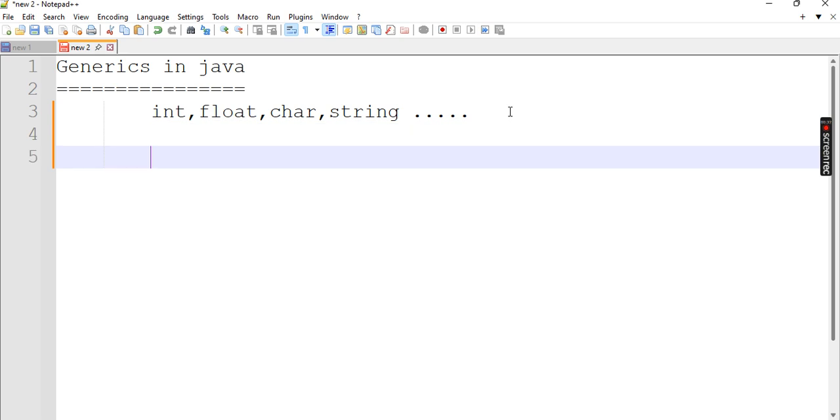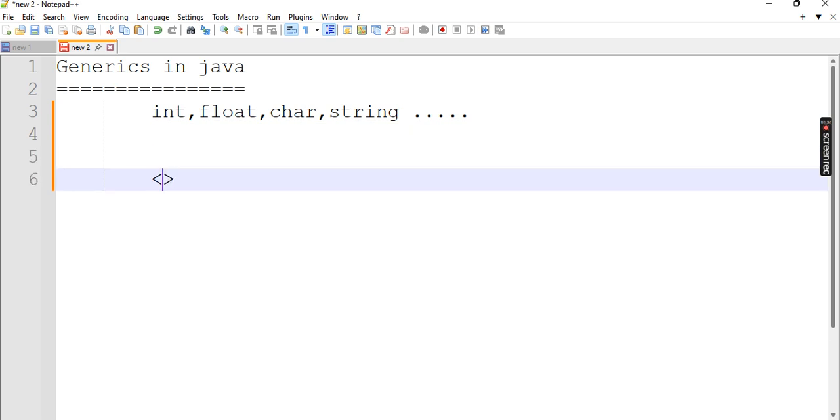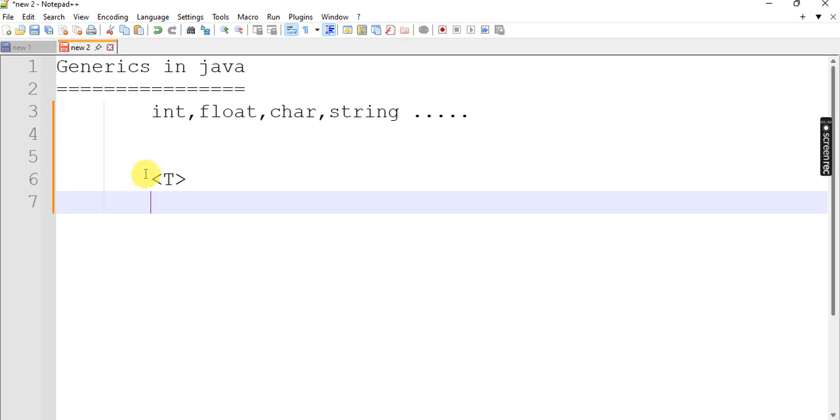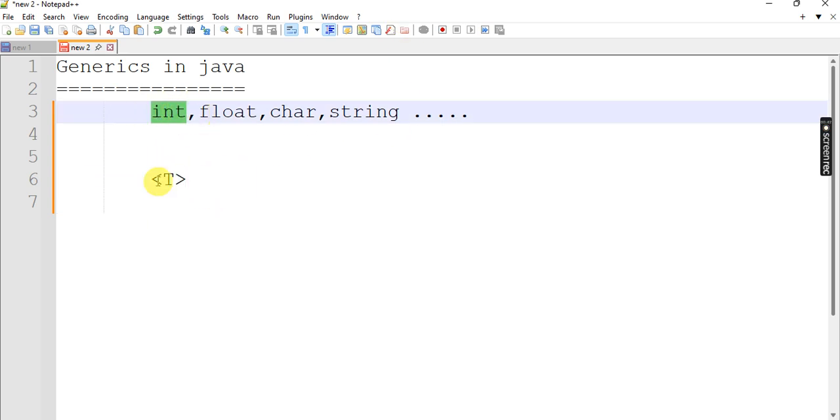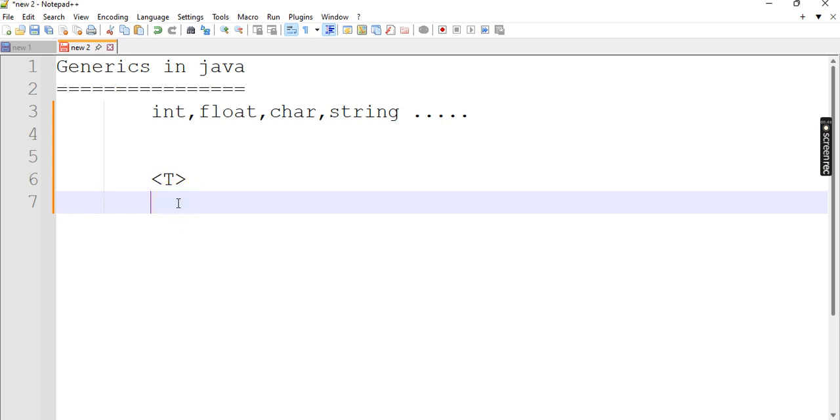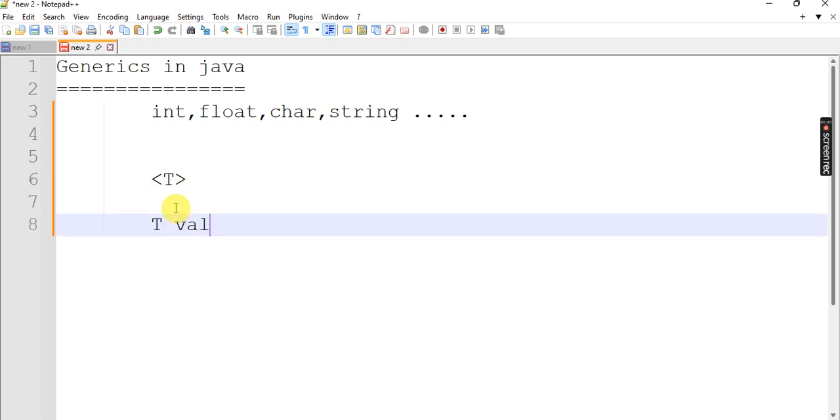For generics, the symbol is less than, greater than, and within that I define one character, whose name is T. So if you declare this as a generic type, it is like an integer type, it is a generic type. Using this reference T, I define a value.